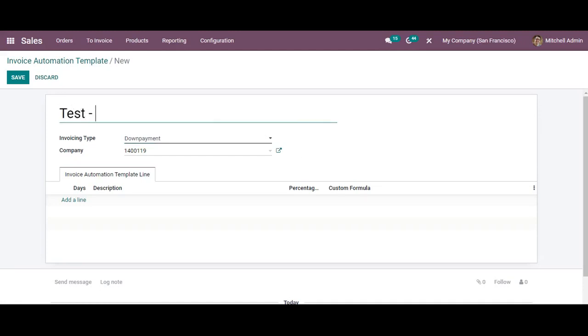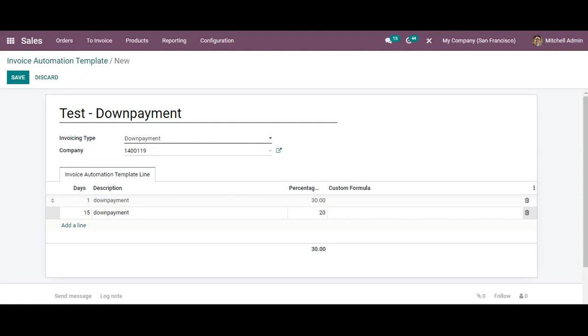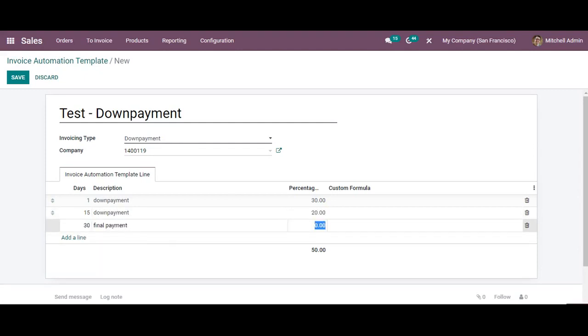So let's title this and add our necessary lines. I will say that on day one, on the first day of the sale, down payment amount of 30% needs to be paid. Then 15 days after, a second down payment of 20% will need to be paid. And finally, at 30 days, the final payment of the remaining 50%. That brings our total nicely up to 100. So I will save that template up.